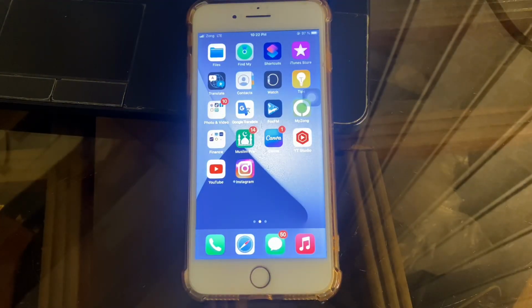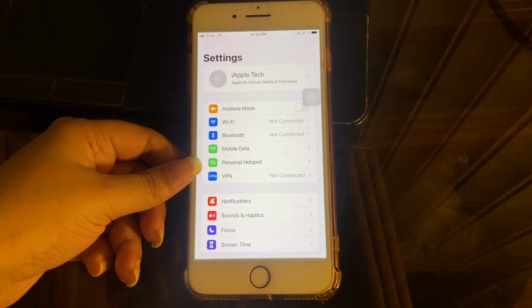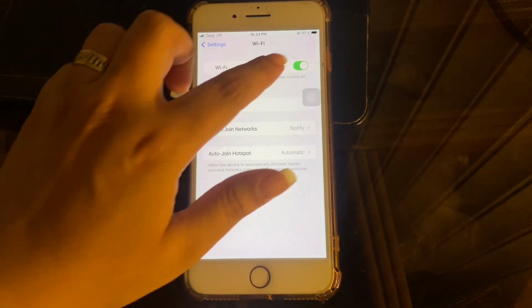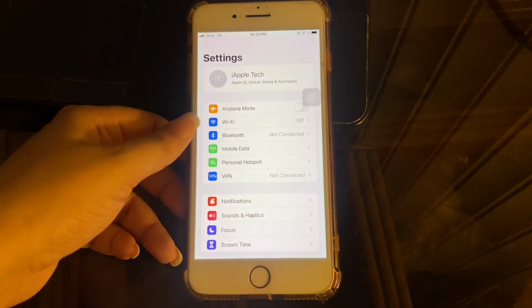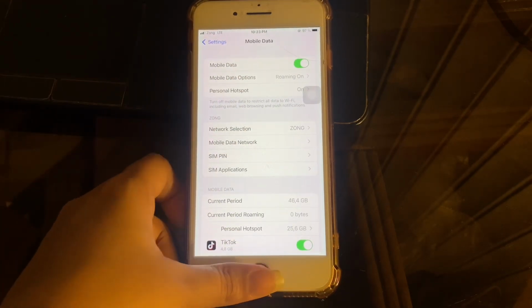And the next step is switching from Wi-Fi to cellular. If your Wi-Fi is slow or completely down, turn it off and try using your iPhone cellular connection to access Snapchat. For this, go to your settings and then click on Wi-Fi and turn it off, and then turn on your mobile data and you are done.